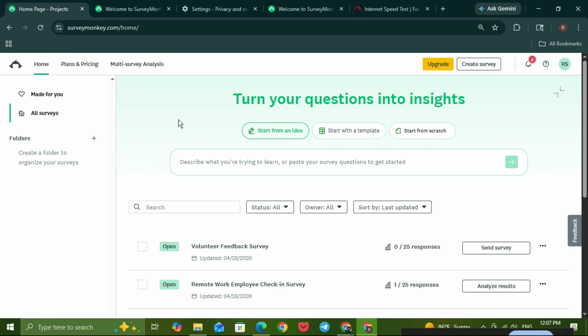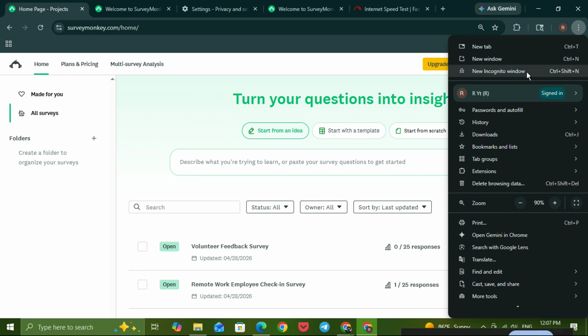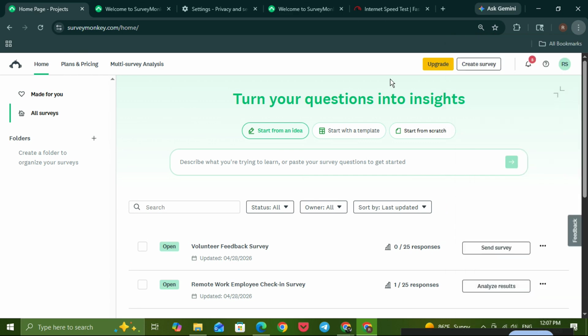Another easy fix is to try Incognito Mode. Open a private browsing window and log into SurveyMonkey there. If the site works in Incognito Mode, that usually means the issue is caused by extensions, cookies, or saved browser data in your normal browser session.